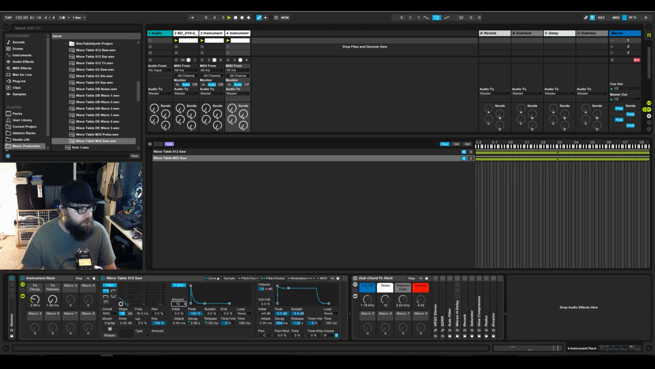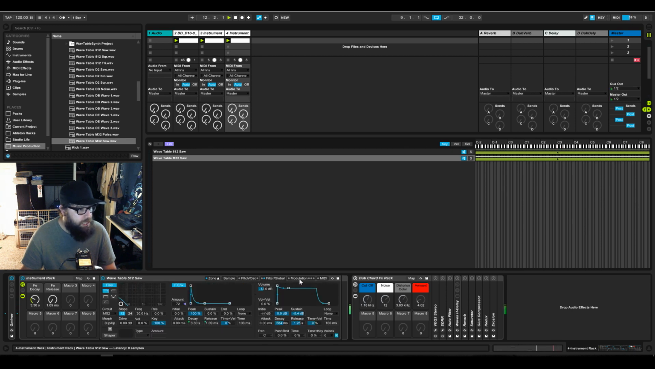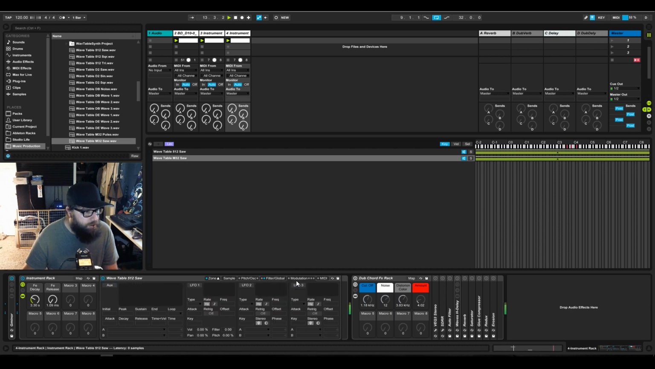This one we're going to make real plucky. And I want the filter to kind of move around a little bit, so we're going to add an LFO here. Do sine, we're going to assign it to filter 1. I don't want to do that much. Attack on it, so it takes a little bit to kick in.